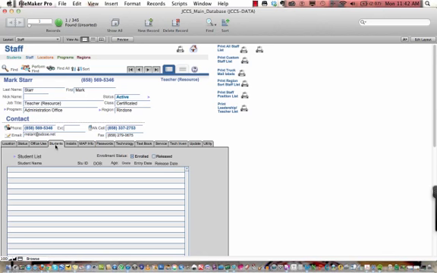However, if I was a classroom teacher that we had searched for, all of my enrolled students would automatically populate this list right here. It's a very simple way to find students if you're not sure necessarily of what their name is, but you know what classroom they're in.